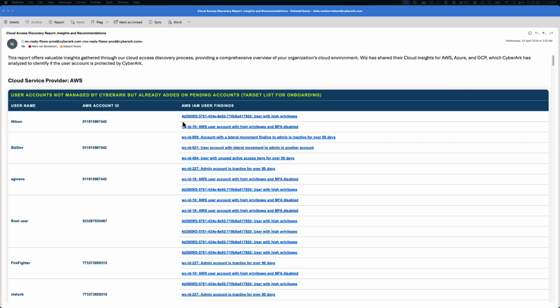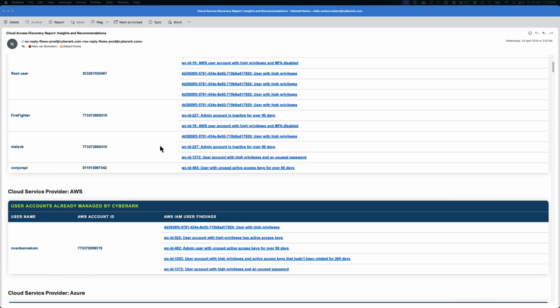Additionally, I can find information about whether the account was already detected, but not yet fully onboarded to CyberArk, or if the account was already onboarded to CyberArk. Because when I scroll further down, I can also see that I have found a user account that was already managed by CyberArk. So any associated findings from Wiz, such as the fact that it has high privileges and active access keys, is less critical because it's already protected within CyberArk.